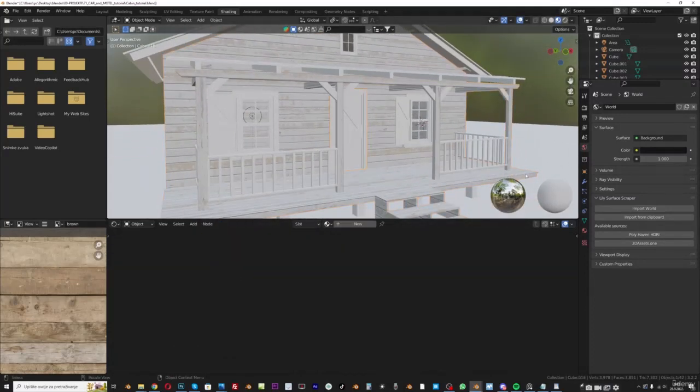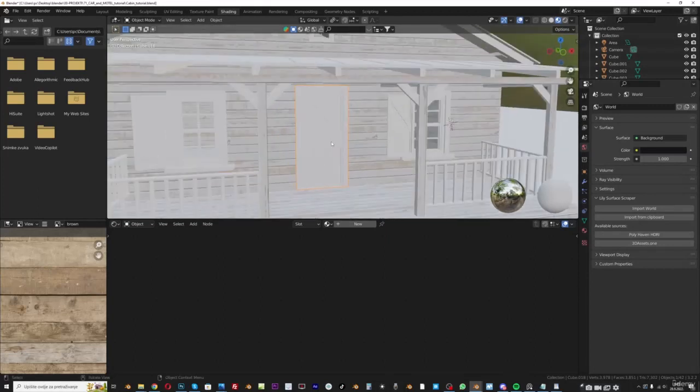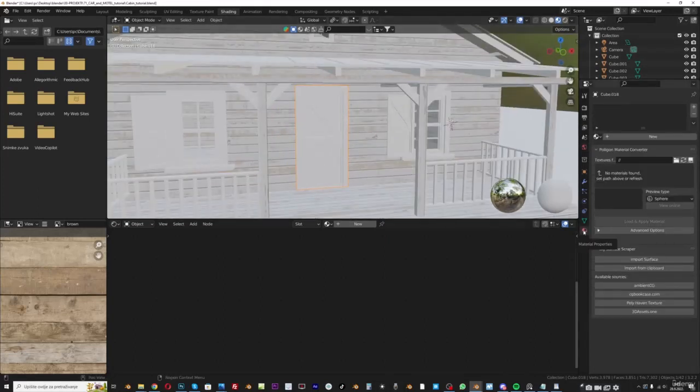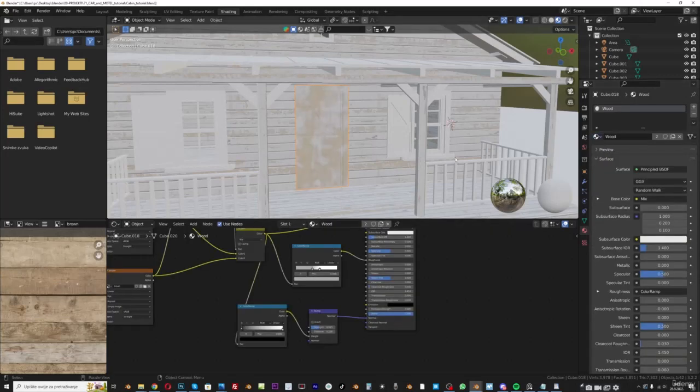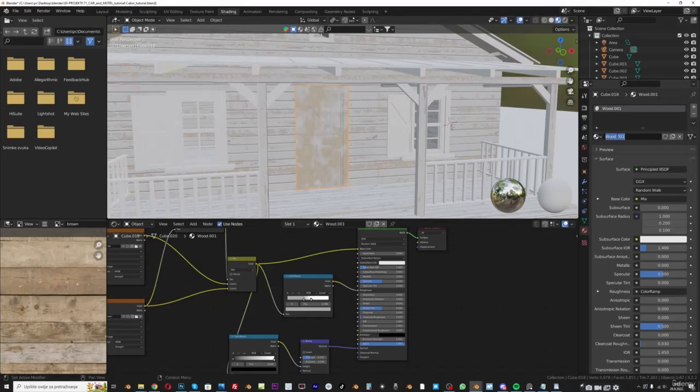So I will select this door here, and I will go to the material properties tab, and I will select this wood material here, but I will also duplicate this material and create a new one. So you can see that this is now the wood 1 material, and I will rename this to wood more brown.